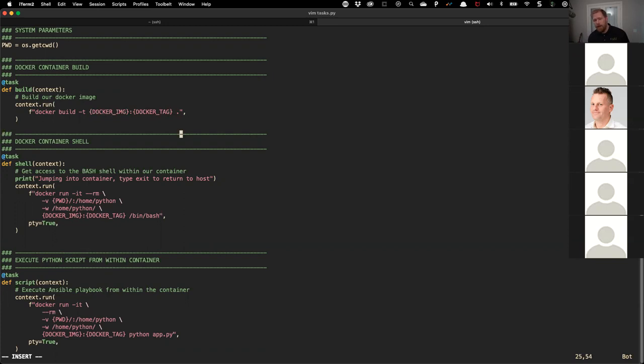Now, if I want to jump into that container, rather than saying docker run -it, name of image colon tag, bash, whatever, all I have to do to jump into the Linux Docker container is just type in invoke shell, right? So I've got shell. And there's another one down here called script. And this will actually run our Python script within our container, but it also does a couple other things. It'll remove the container. It does all kinds of cool things.